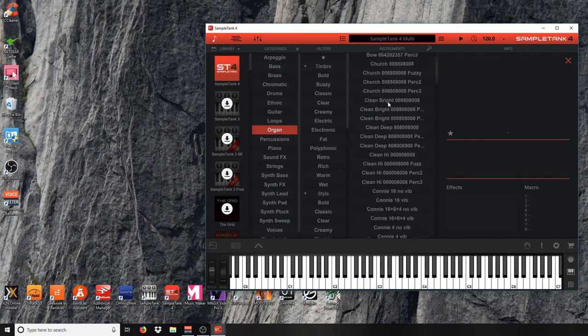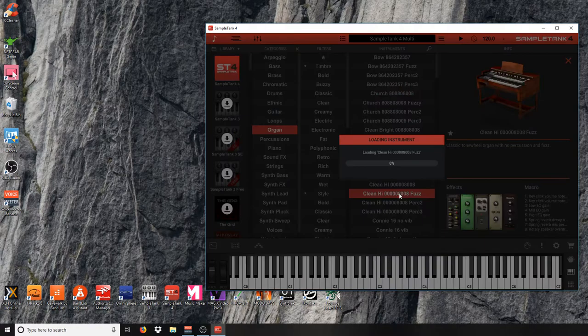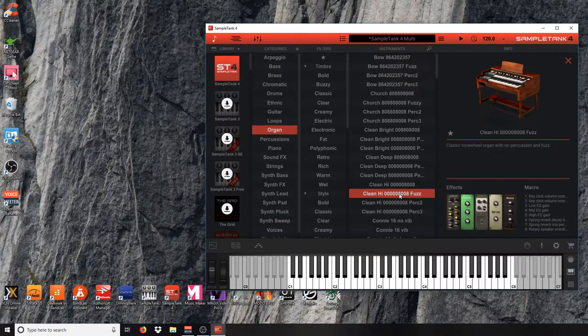So here's the organs. Here's, ooh, look at all the drawbars. Oh my goodness. Watch your ears, boys and girls.